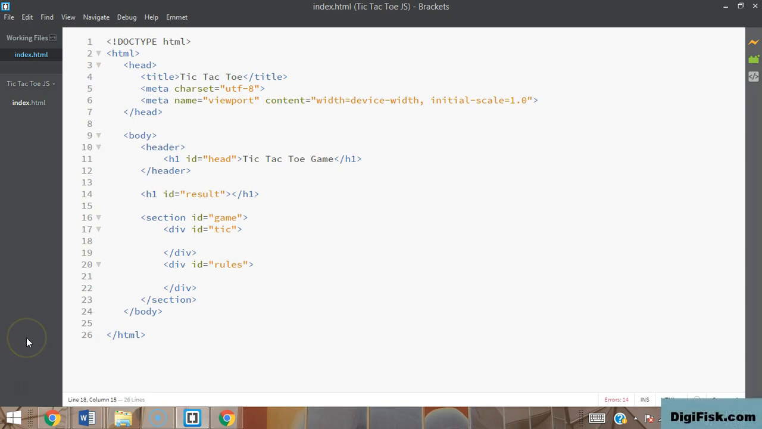In the last lecture, we created the two sections, as in the two div tags where the game area and the rules area will be created. So let's fill up this particular area, the tick area, in this lecture. So we've come to a very important part of our code, the canvas part.